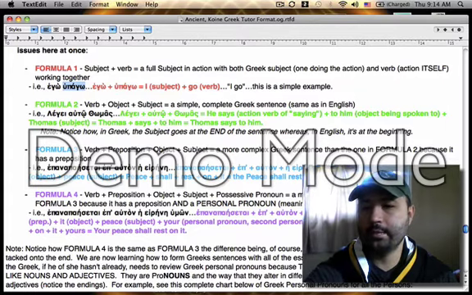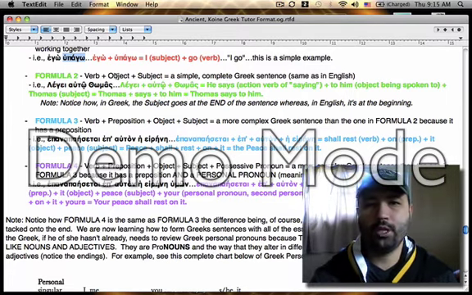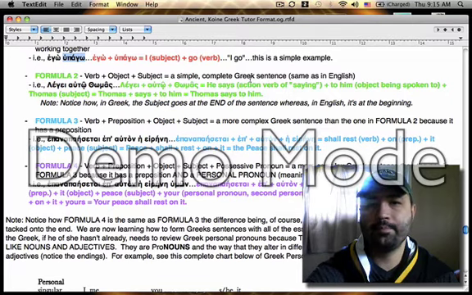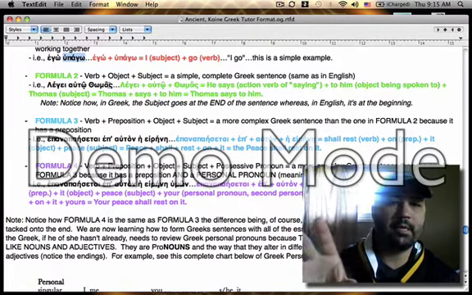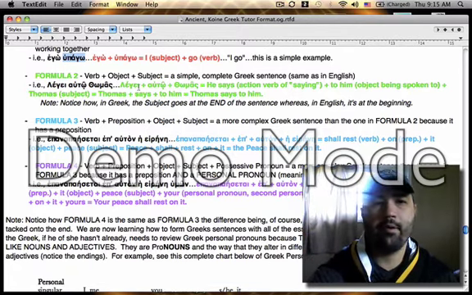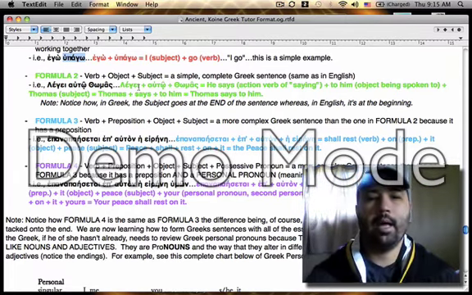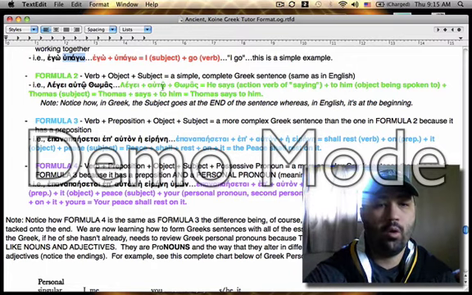Formula 2. Let's get a little bit more detail here. You have a verb plus an object, plus a subject, which equals a simple, complete Greek sentence, same as in English. So here it is: Λέγει αυτό Thomas. Λέγει αυτό Thomas. Thomas says to him. So, what do we have here? We have λέγει, the verb, plus αυτό, which is what?